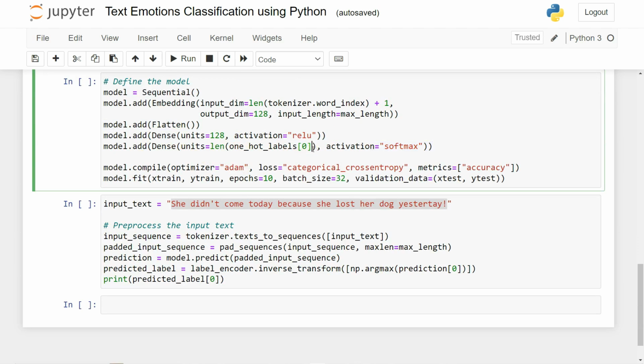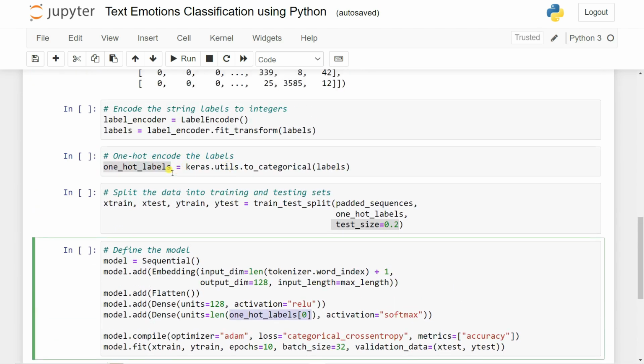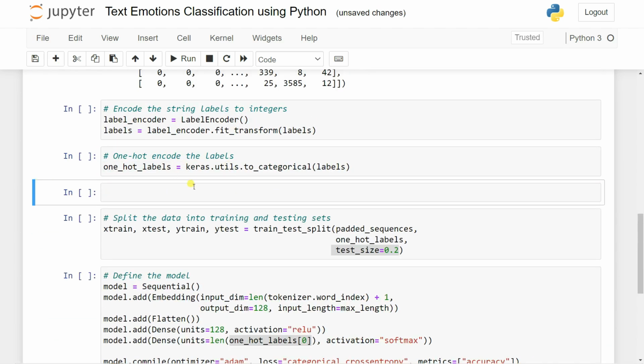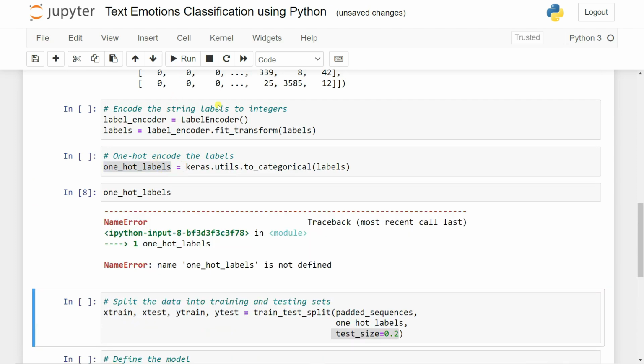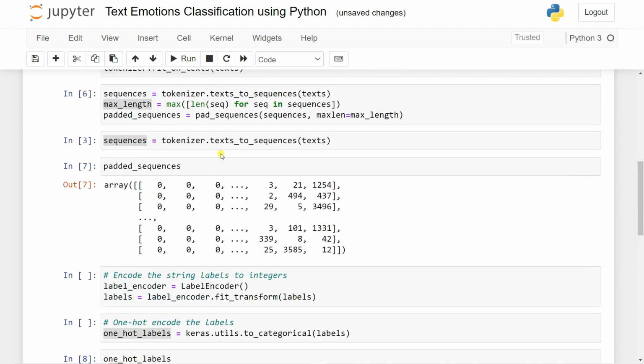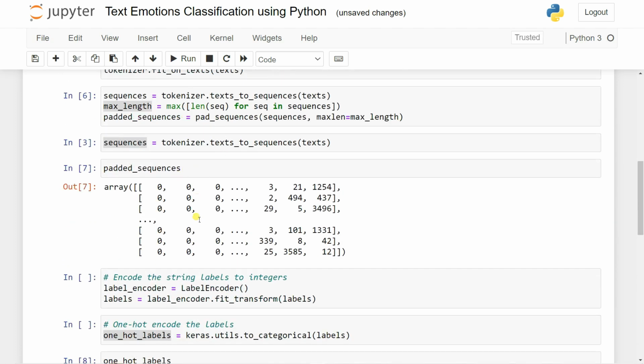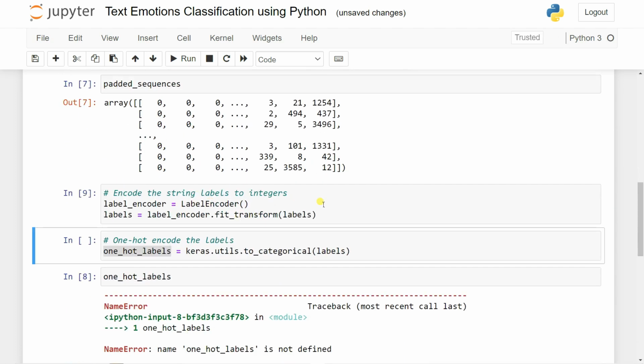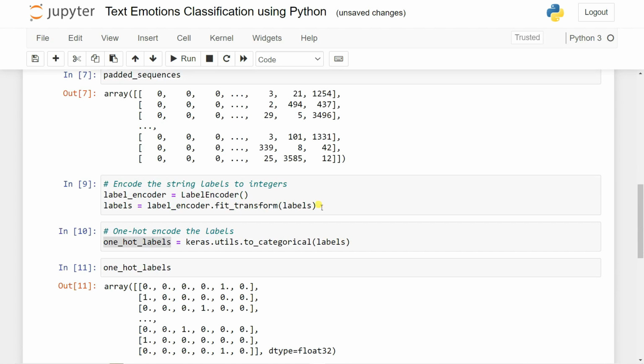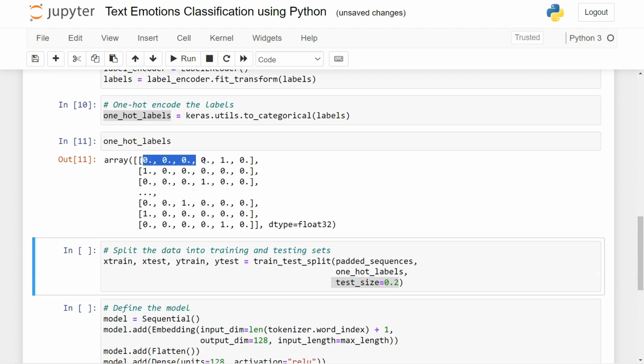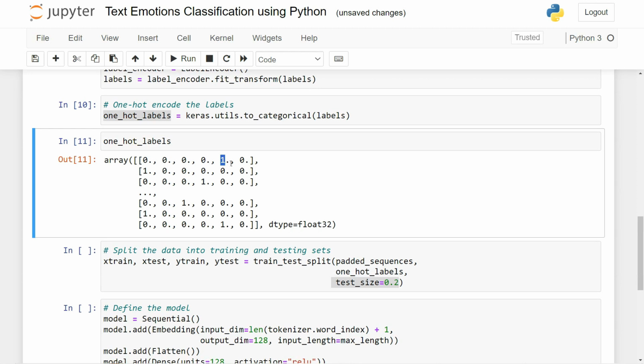Then you pass the length of the one-hot labels. Let's try to print it out. It is printing all the class names. Let's run all of them. Here it is, and you can see this is the one-hot label. All of the values are 0 except 1, right?